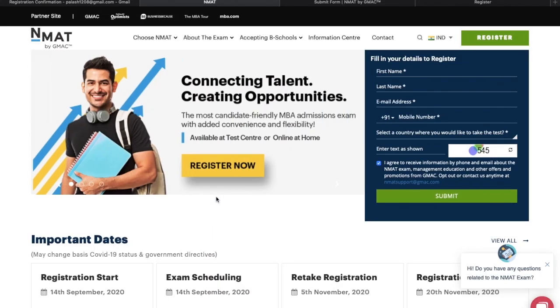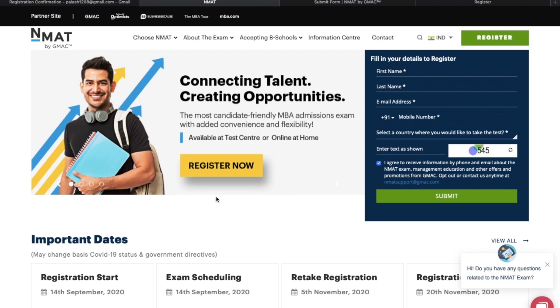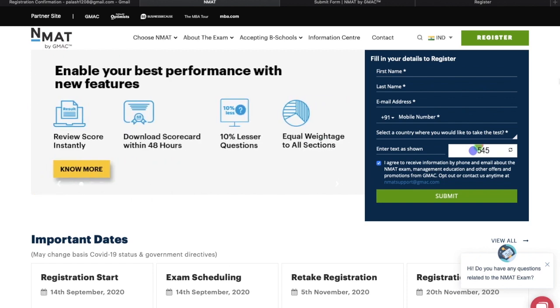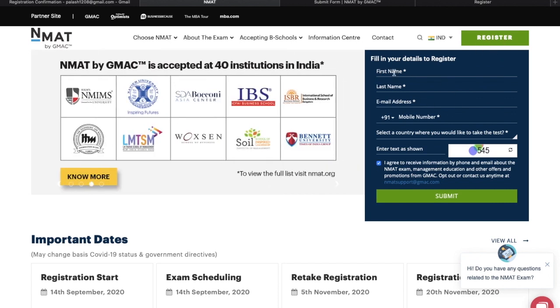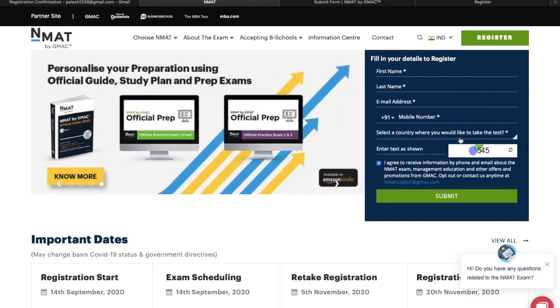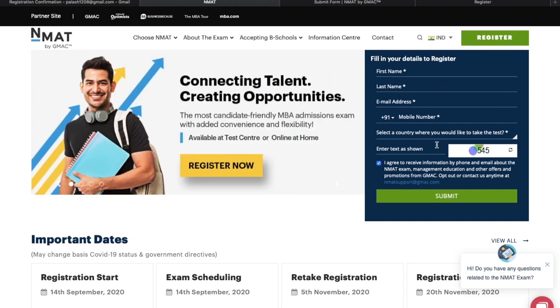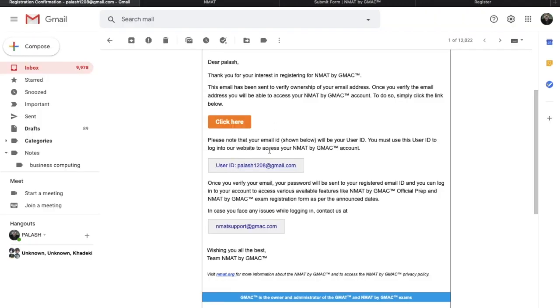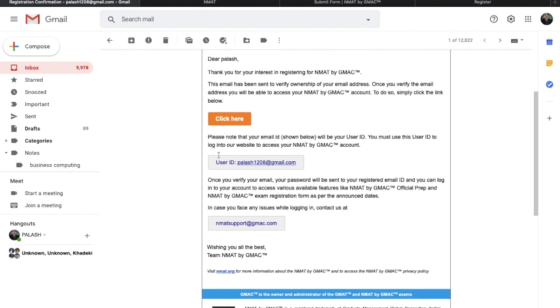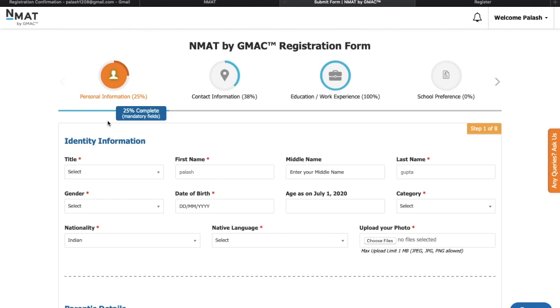To fill the form, you have to first register. Go to nmat.org. At the right top, you will get the registration form, which is simple. You have to add your name, email address, mobile number, the country you're taking the test in, and the code. Once you hit submit, you will get an email from NMAT on the registered email ID. Now, when you click here, you will be redirected to the NMAT registration form. The form has 8 parts.